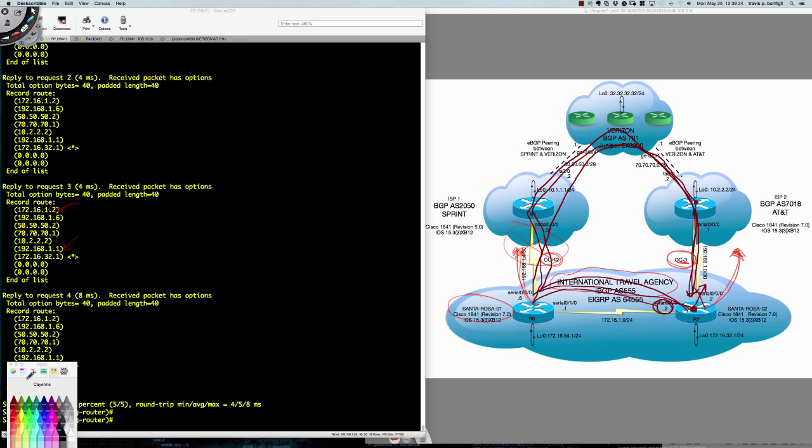Let me do control. What it should be doing, I'm just trying to get a different color. All right, hopefully that'll be the color here.